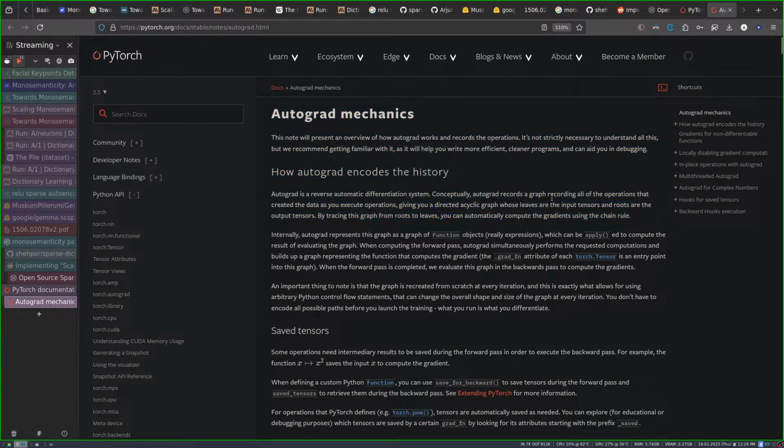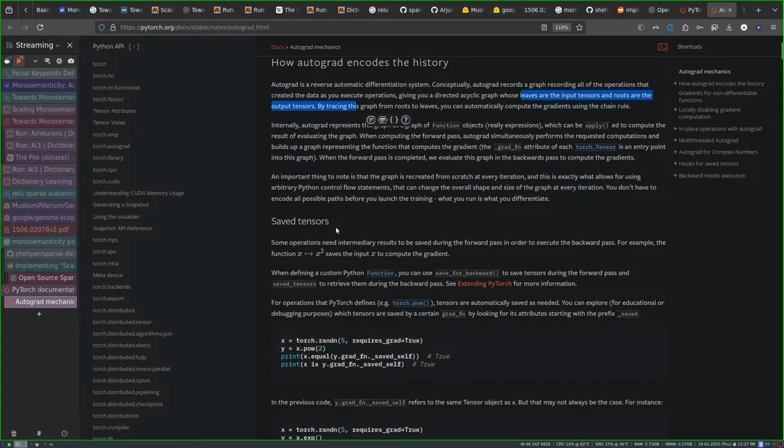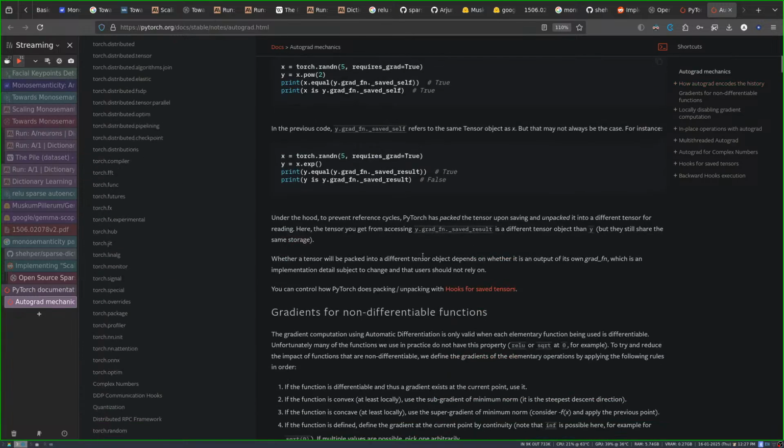AutoGuard records a graph recording all of the operations that create the data as soon as you execute operations, giving you a directed acyclic graph, whose leaves are input tensors and roots are output tensors. You make the computational graph.